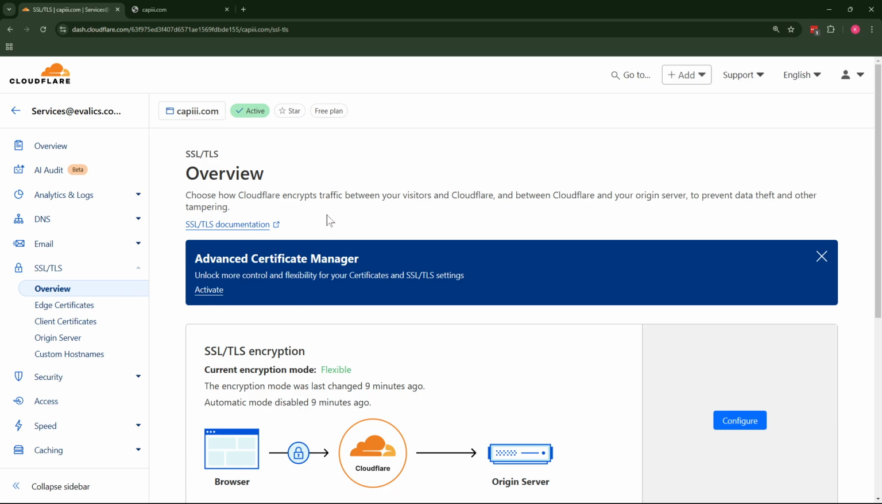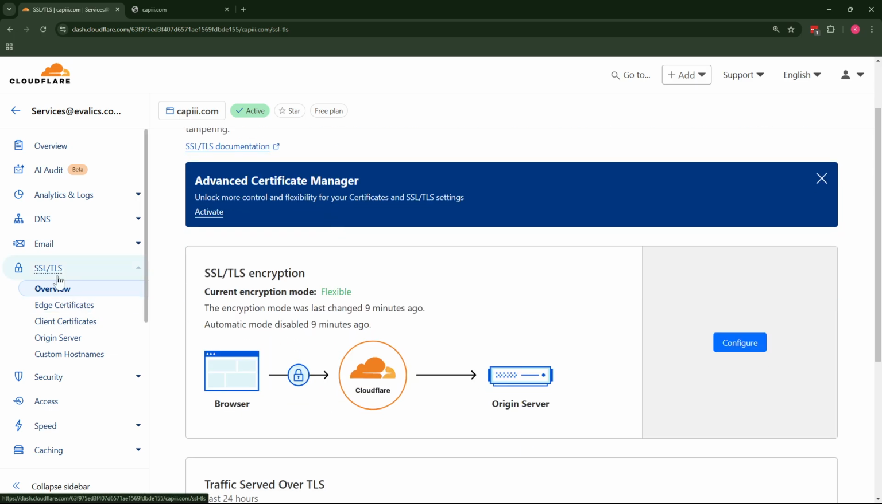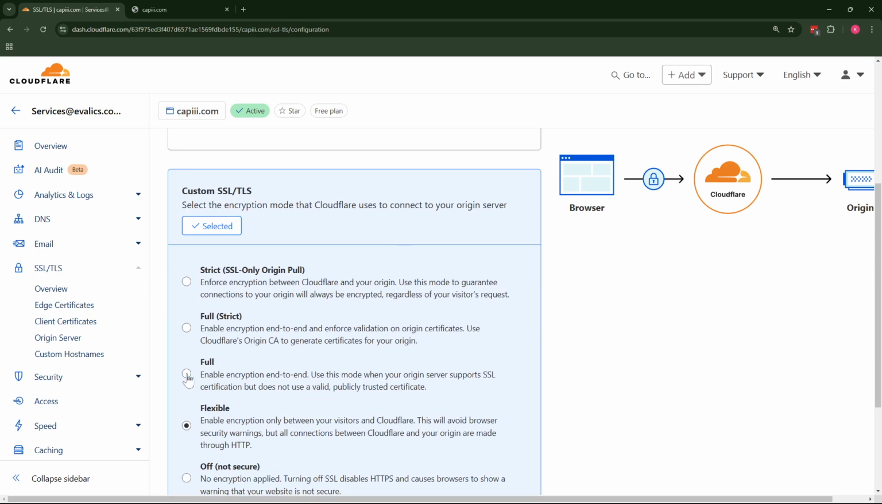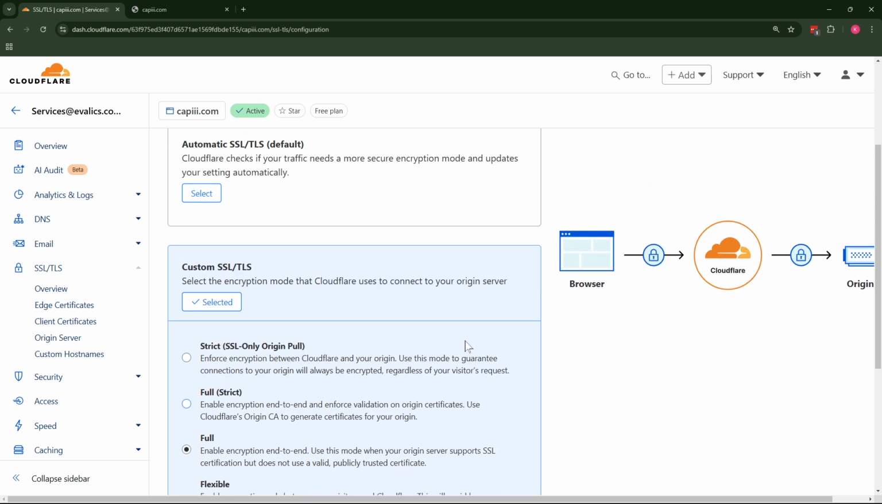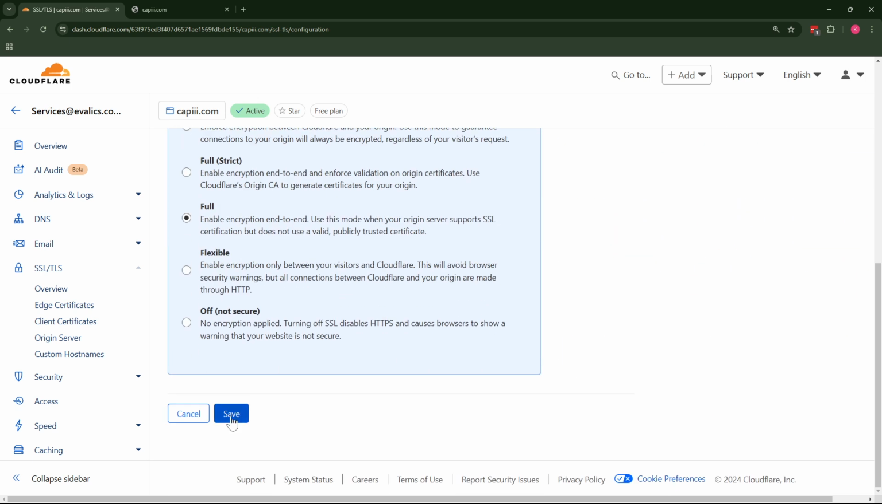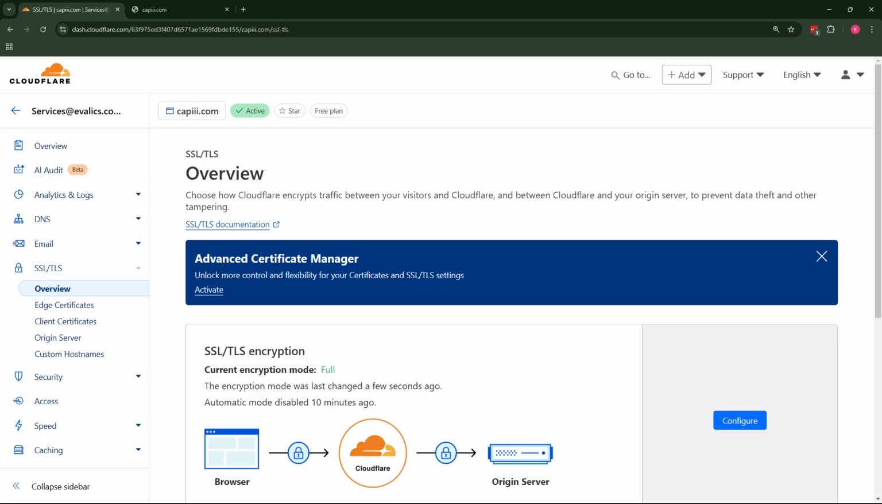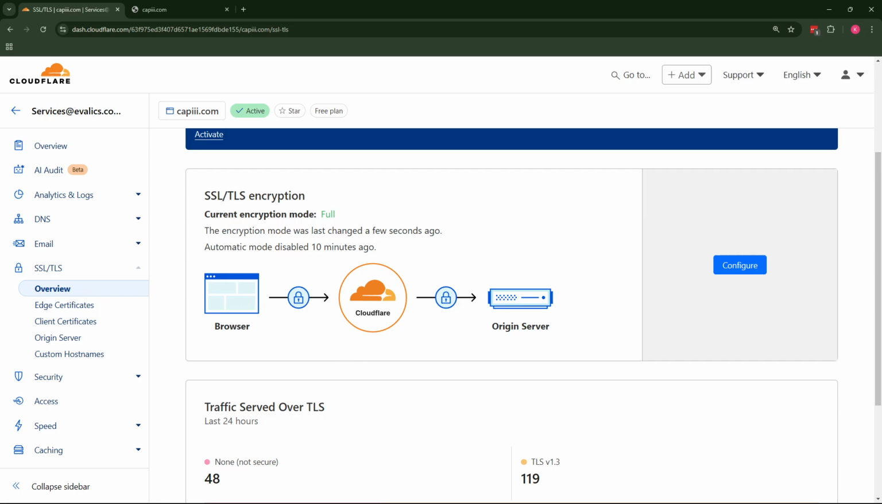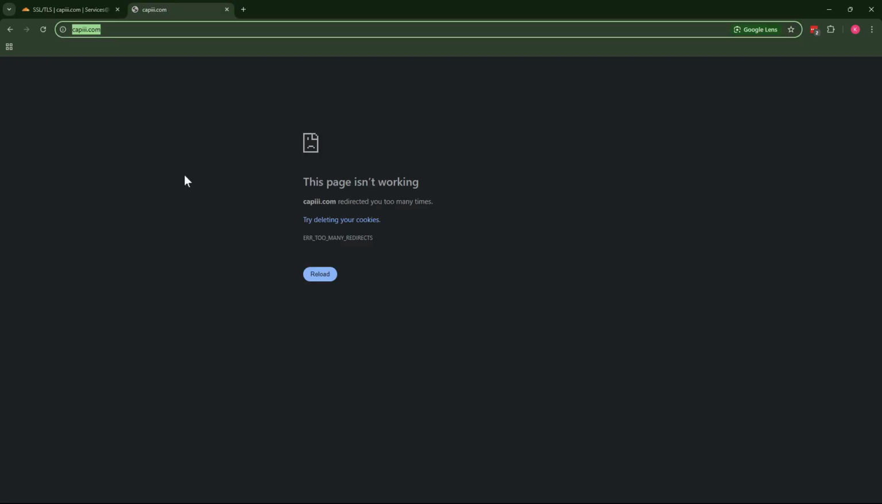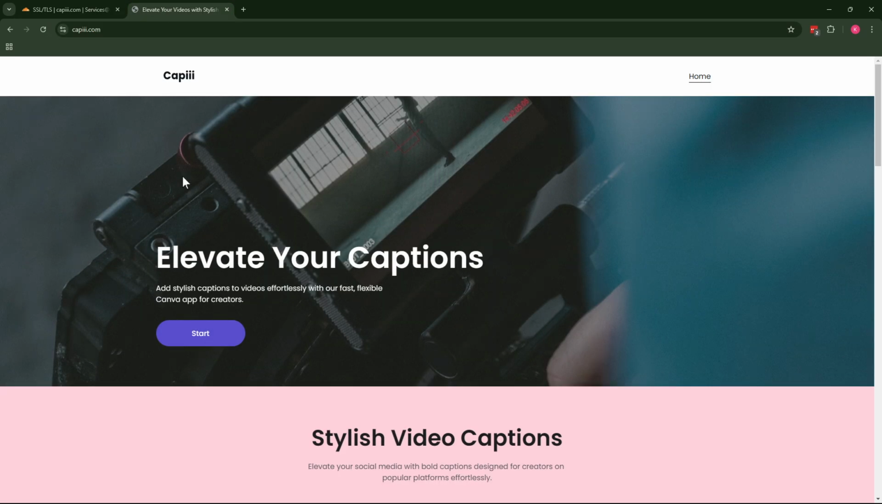And to fix this now, you need to go to SSL and to Overview. And then it says encryption mode Flexible, and you need to change it to Full. And the reason for this error is that it basically redirects HTTP to HTTPS constantly. So it's like a loop which is going on. And yeah, so you just need to select it to Full. And now if I refresh, it works again.